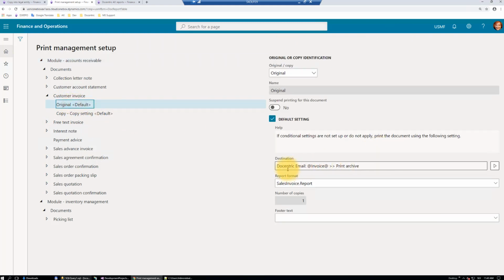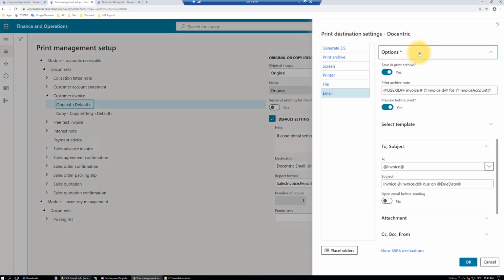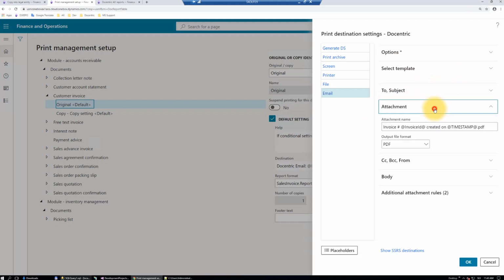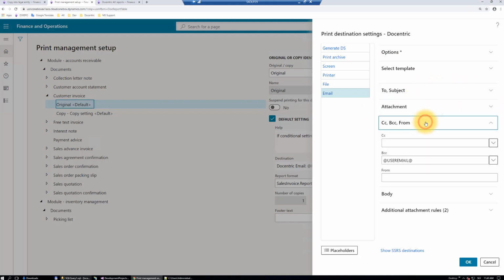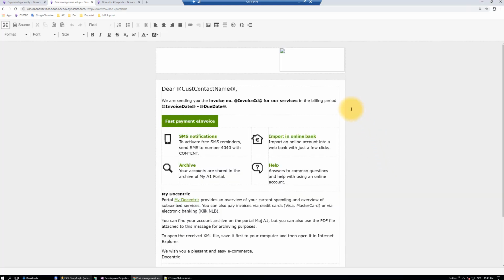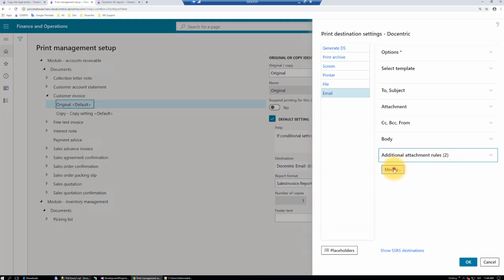I have original configured to use Docentric email. There are many settings here, like save to print archive node, preview before print, subject using a lot of our placeholders, attachments, also CC, BCC, body, we have this full HTML body, and also at the end we have our additional attachments rules. So all of this we expect to be transferred into the USPI company.